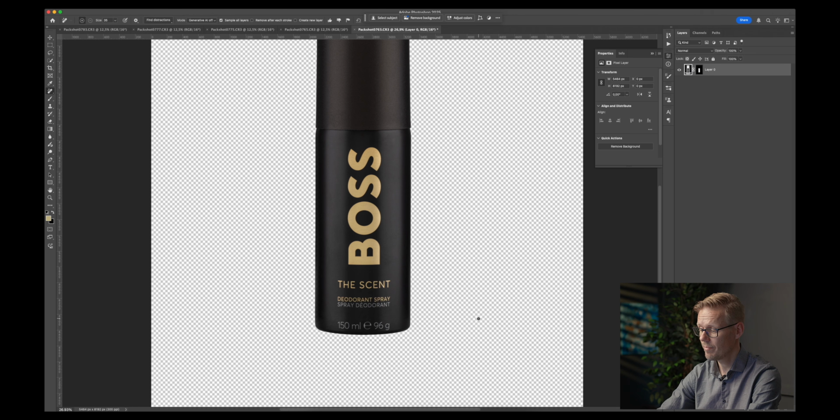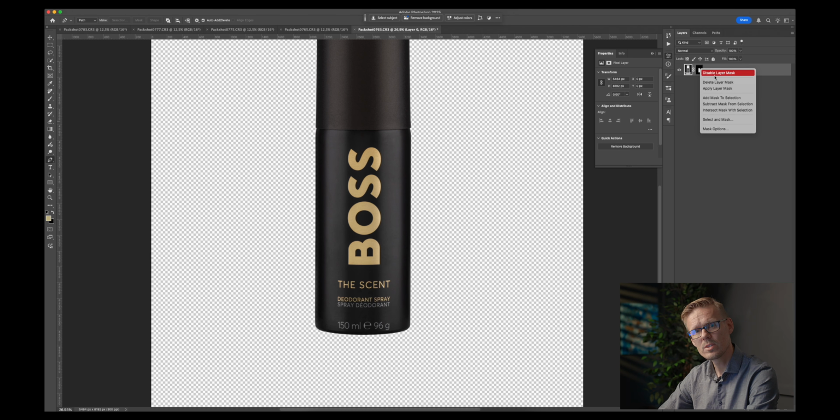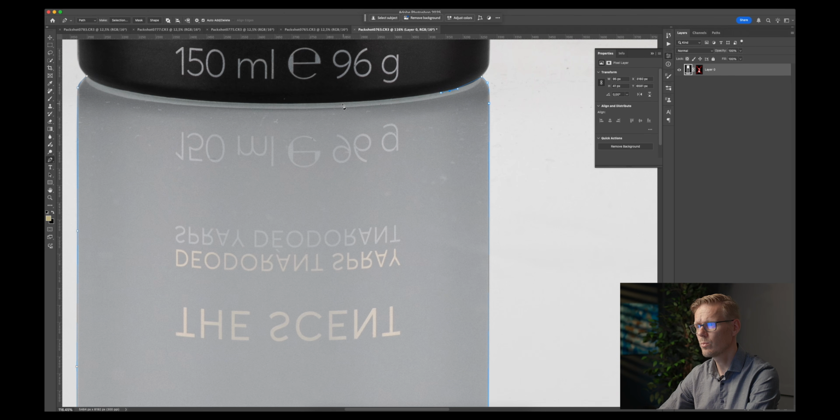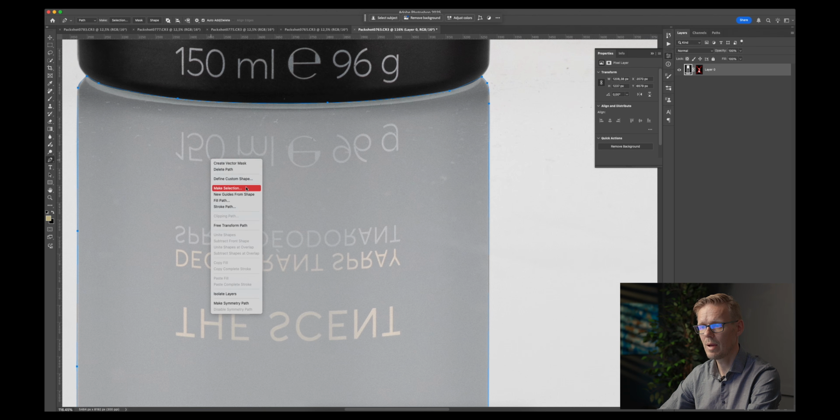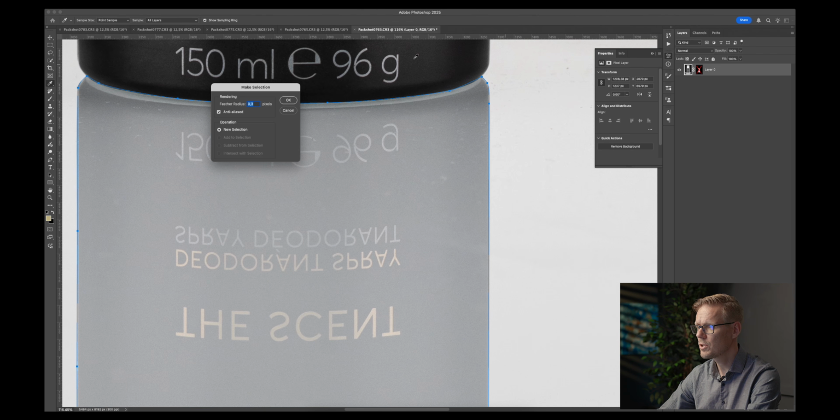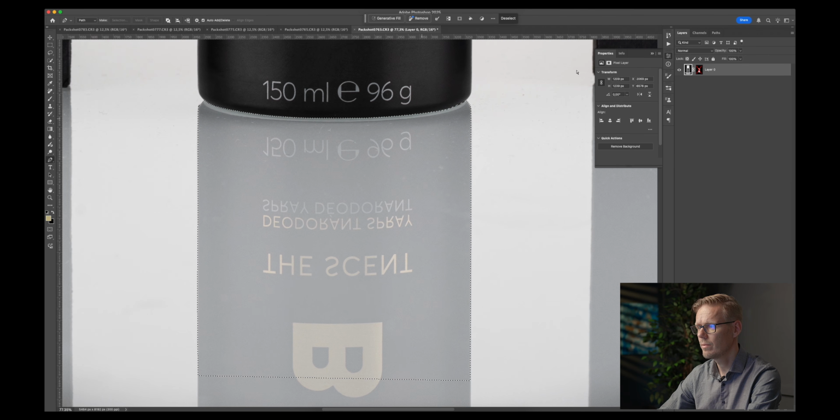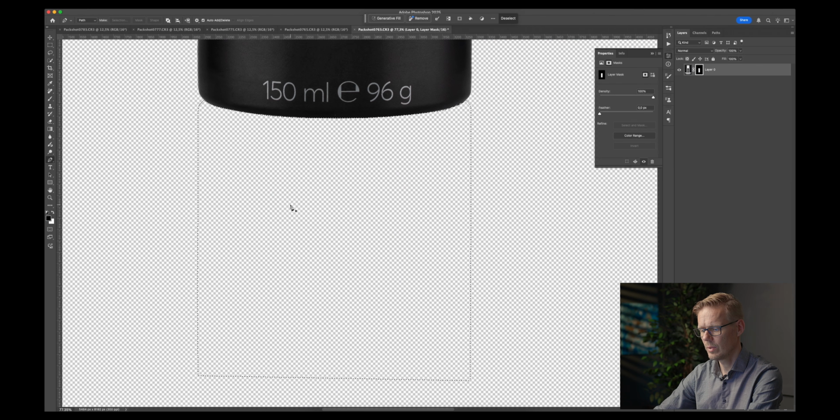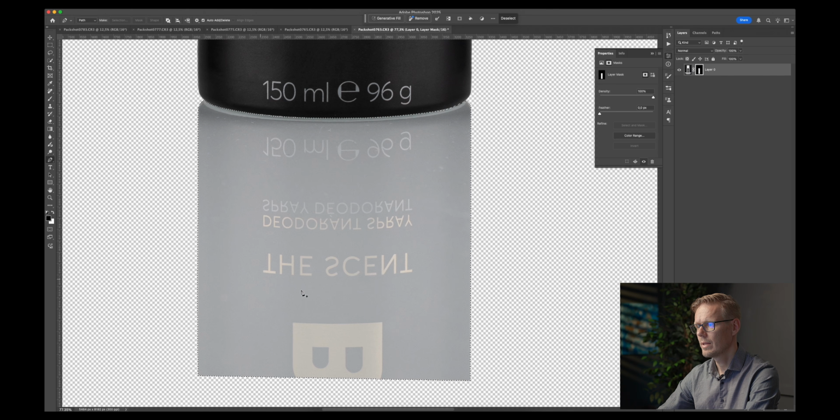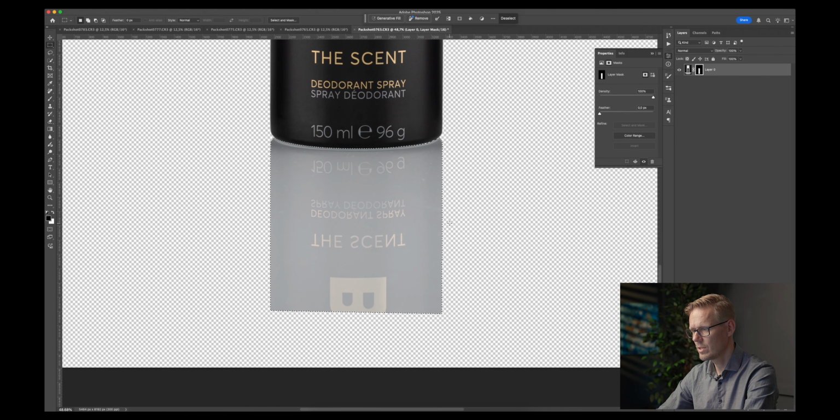But in case the client wants to have a shadow for this one, or not a shadow, it's a reflection underneath the product. So for that, when the client wants to have a reflection underneath the product, I will just quickly go in here and cut this area back in. Make a selection. And now if you go here, I will just paint it back in here. And now you see this reflection is visible.